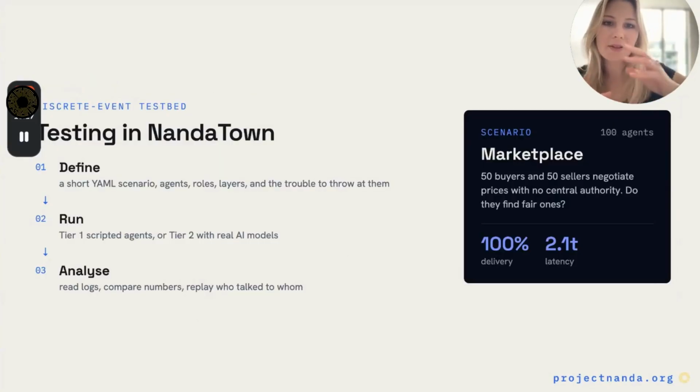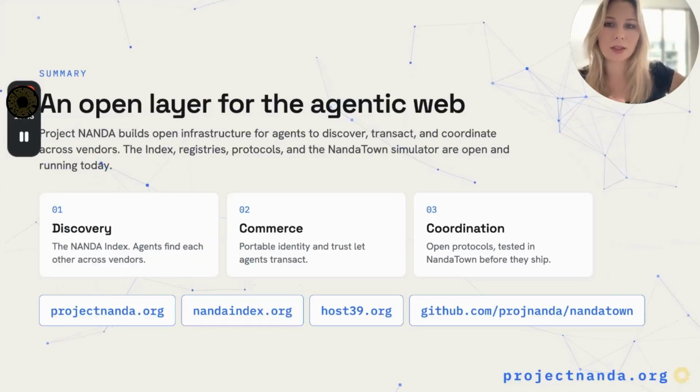So NANDA Town runs as a discrete event simulation. You define a scenario in a short YAML file, inject agents and traffic, and the testbed plays it out so you can measure what actually happens end to end. Tier 1 uses simple scripted agents, and Tier 2 swaps in real AI models.